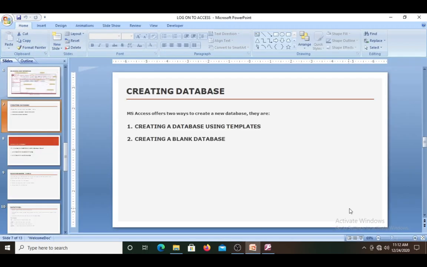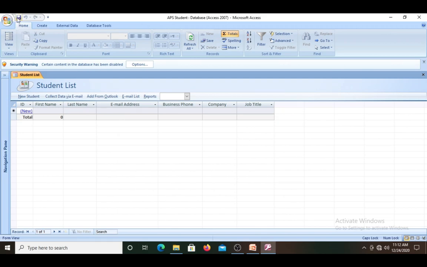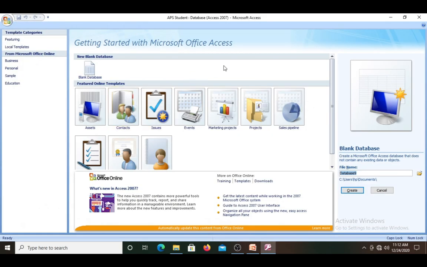Another way of creating a database is creating a blank database. That also we will see practically. Now I am going to create a database by using blank database. Here there is an option called blank database. Just click on blank database. Provide the database name as APS database. Say create.